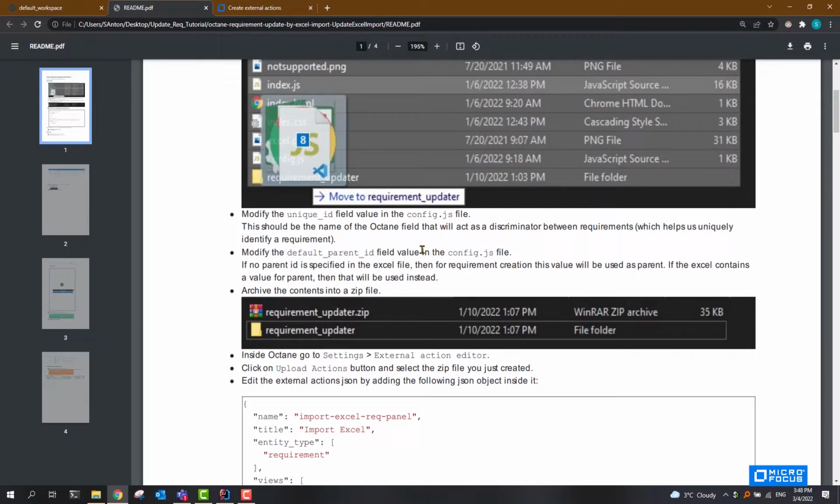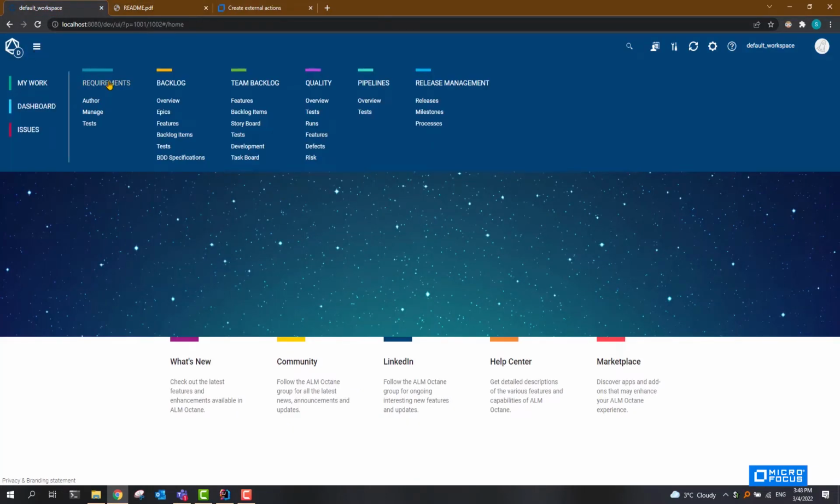And in order for us to not need to specify the parent for each and every requirement inside the Excel file that we want to be created, we can set this variable, and for all the requirements that need creation and do not have this value specified inside the Excel, the default parent specified here will be used instead. Okay, so let's take a look inside Octane to see what we have. We go inside the requirements tab.